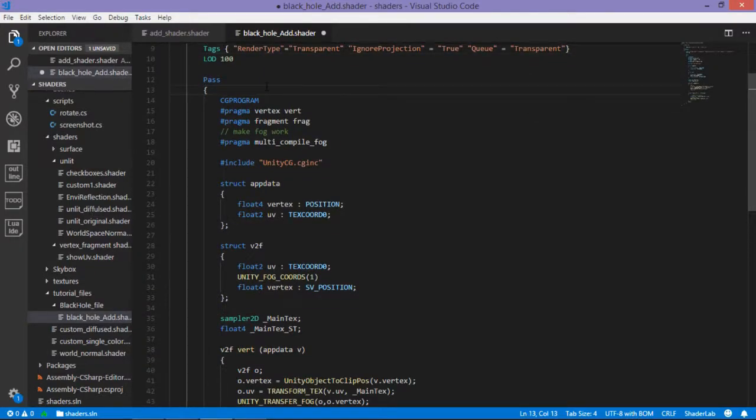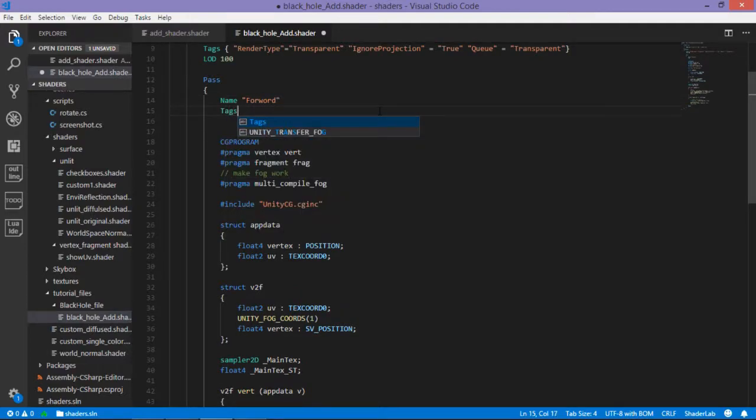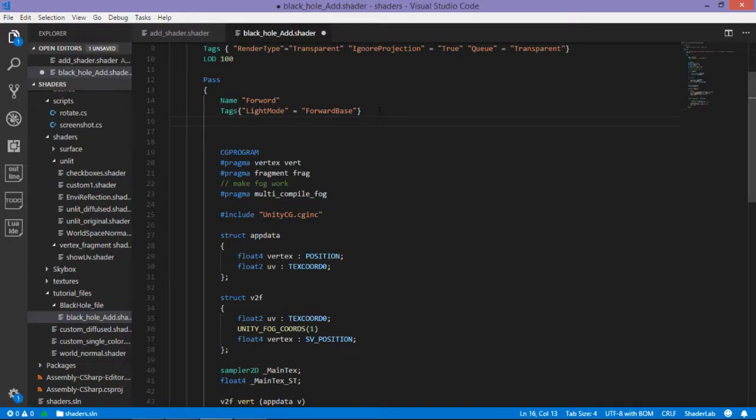Then in the pass block, set some more tags. First set name to forward. Then set light mode tag to forward base. Set blend to 1 1 and turn off ZWrite. If you want more details on these statements, I recommend you see the Unity documentation. I am not explaining, as that would take a lot of time.